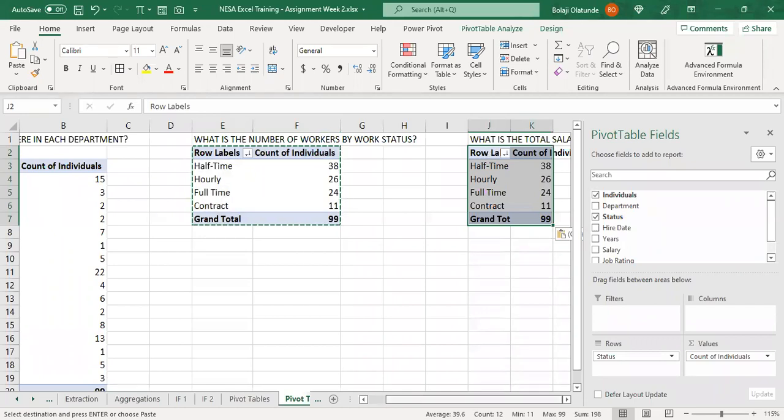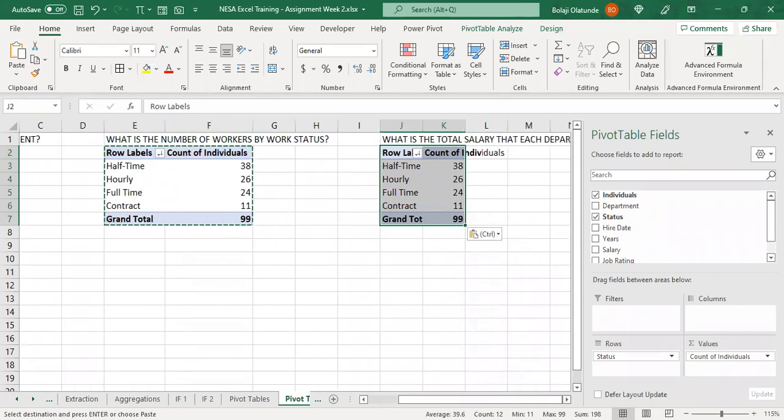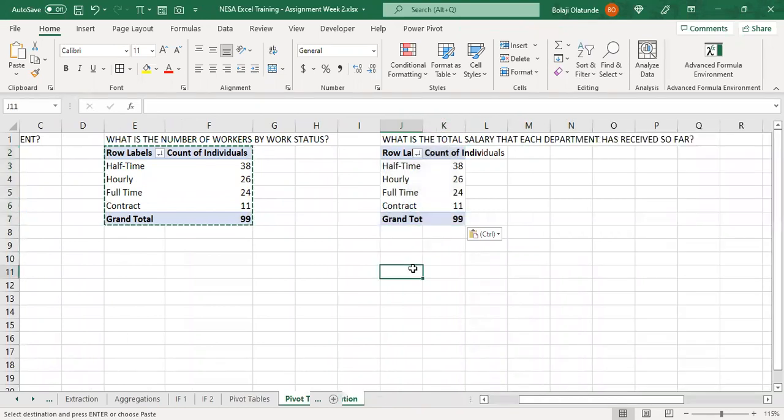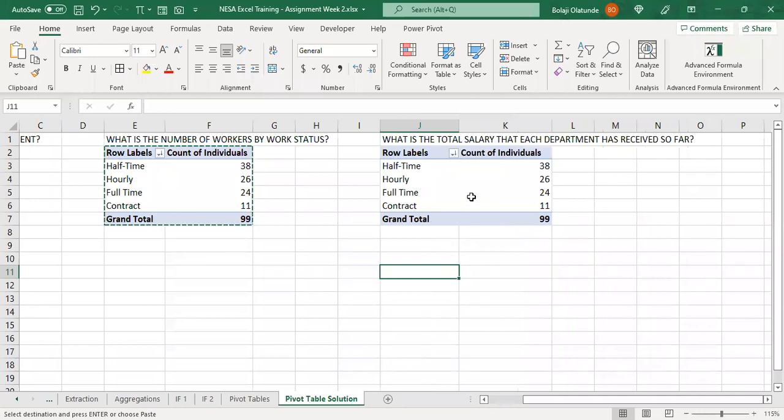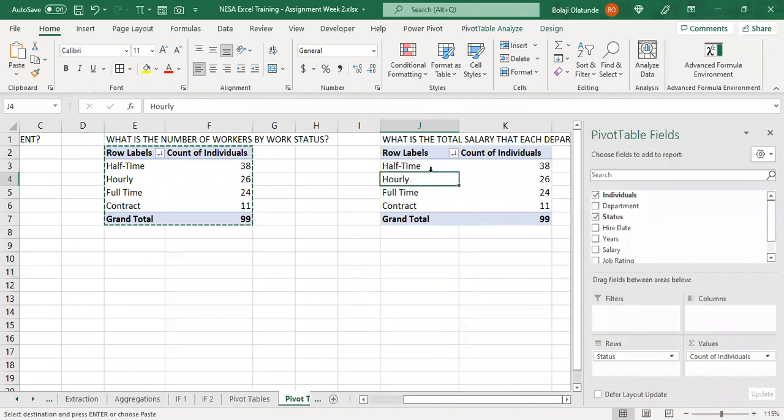So what happens is that it creates a new pivot table. The old one is still there, but you now have a new one. And then I can expand the rows and columns to how I want. And in this case, what I want to do is find the total salary that each department has received so far. So I need the salary and the department and the total salary.